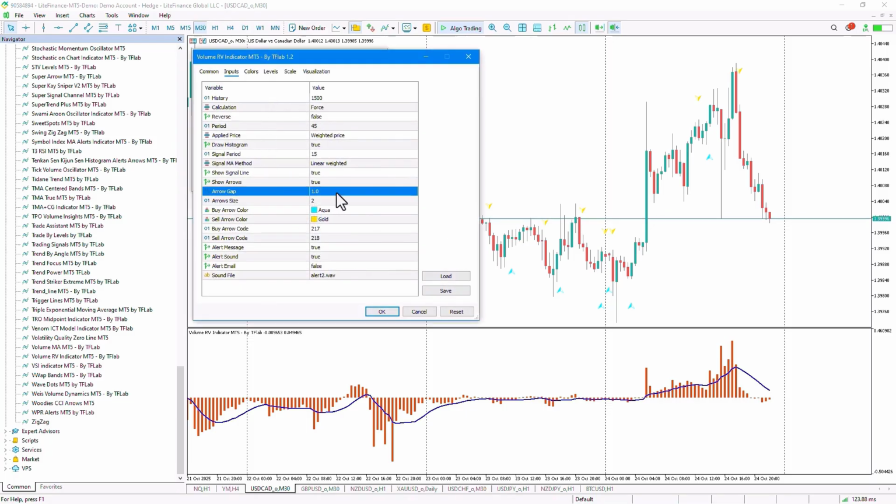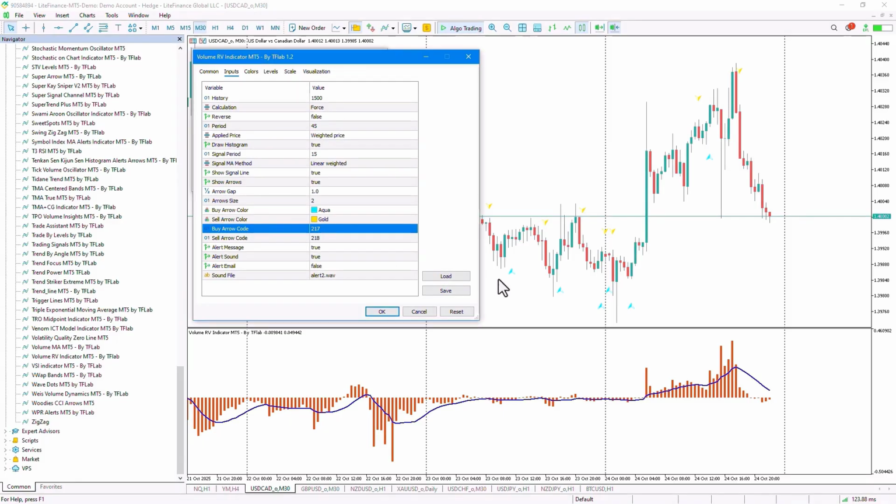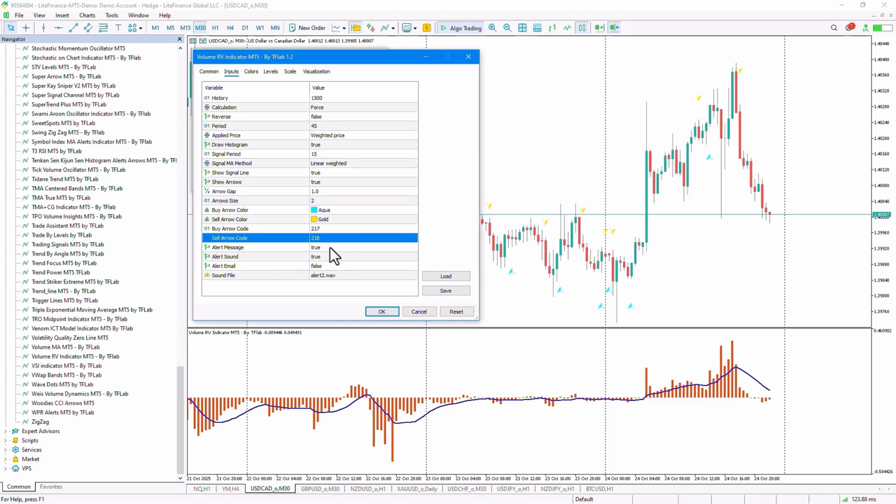In this next section, we can also set the distance between the signals and the candles. In the next parameter, we can set the size of the signals here. You can set the color of the buy signals and the color of the sell signals to your preferred color. Finally, in the next section, we can also, based on MQL codes, customize how the markers are displayed as you wish. So here, based on codes 217 and 218, the buy and sell signals are specified.